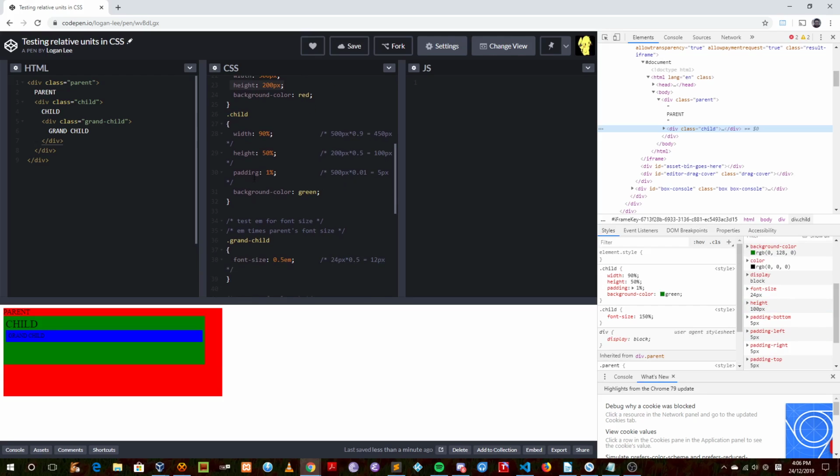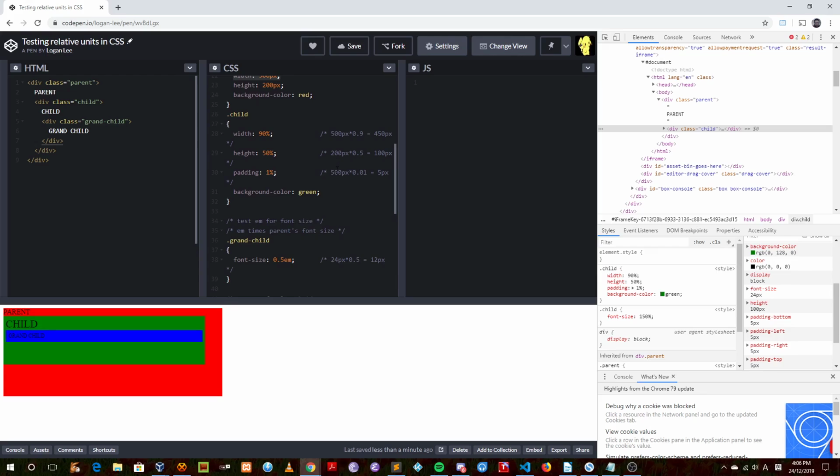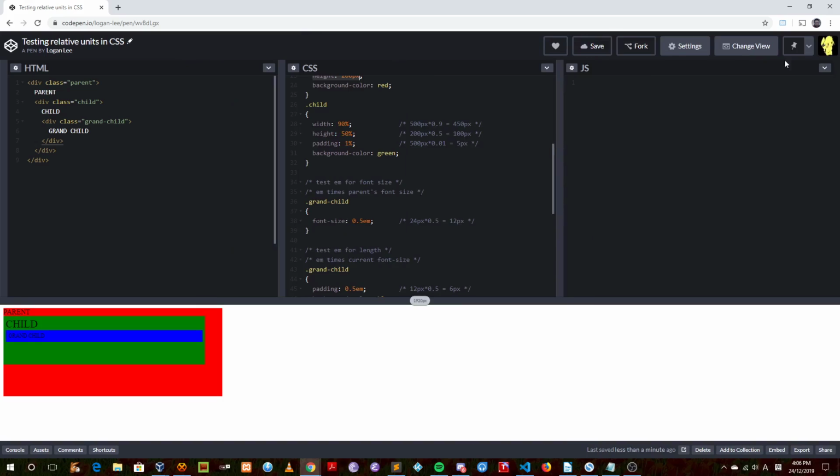And lastly, this is the one that actually works on padding. If it's 1%, it's 1% of the parent's width. So that's 500 pixels times 0.01, which is 5 pixels. And you can see all the paddings are 5 pixels. So that is correct.